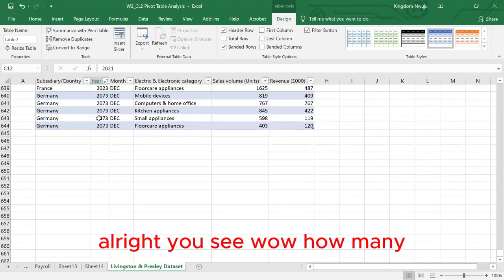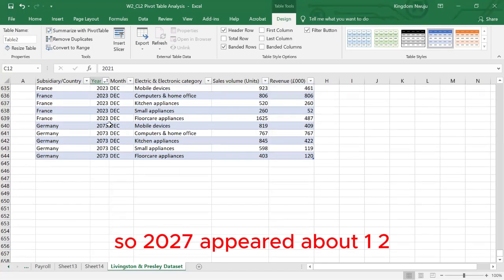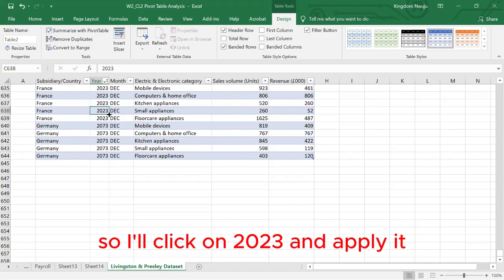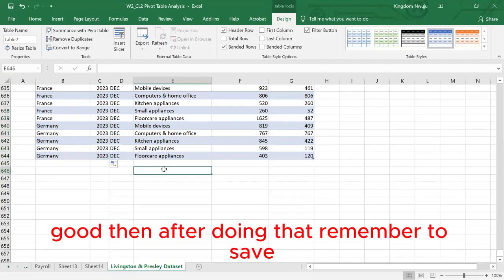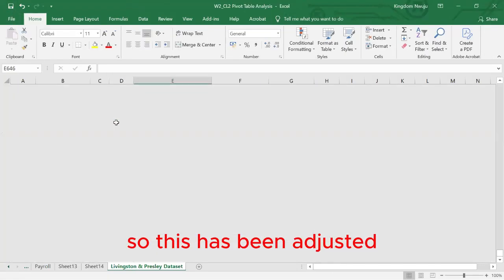All right, you see? Wow, how many? So 2027 appeared about 1, 2, 3, 4, 5. And it seems like it's supposed to be 2023. So I'll click on 2023 and apply it. Good. Then after doing that, remember to save. So this has been adjusted.